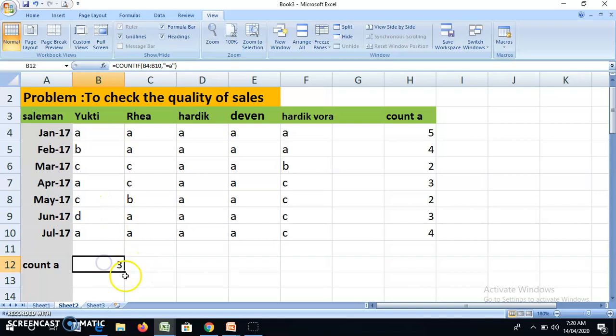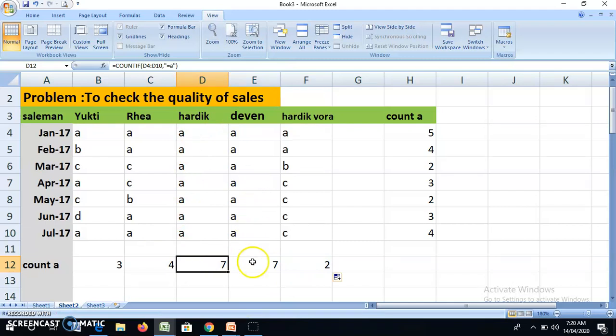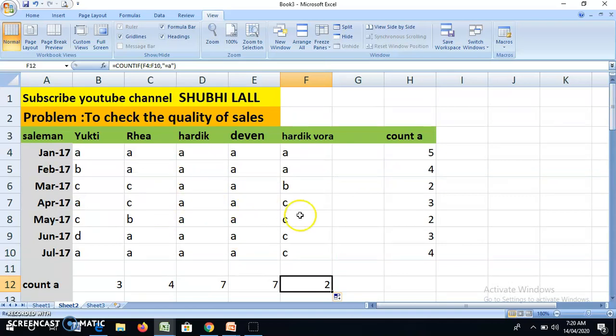And let's see how many A's Riya got, and Hardik and Devin and Hardik Vora. Oh my god, Hardik has got 7 A's and Devin got 7 A's, which means 7 on 7. So this is how we understand the data, that who is doing better. Now 7 A's means 7 on 7 means 100%. So that is how we try to understand. Hardik Vora got only 2 A's. So I'm trying to understand how these salesmen are performing at their offices.